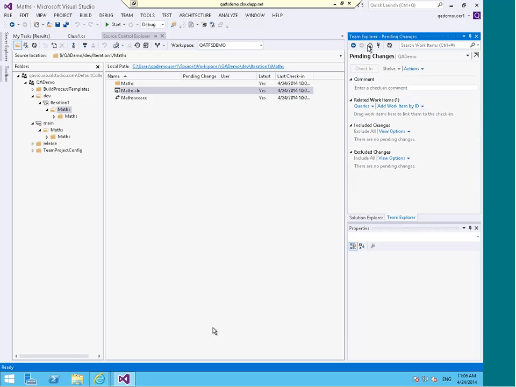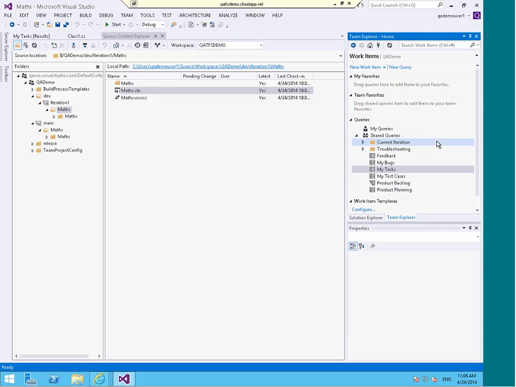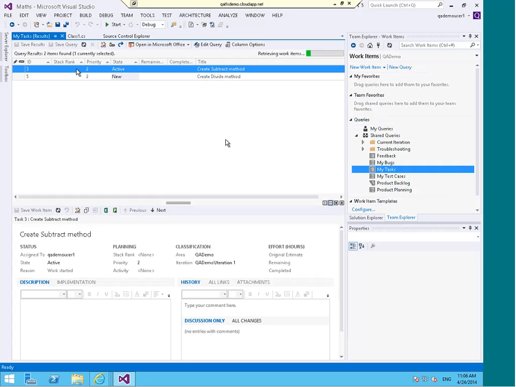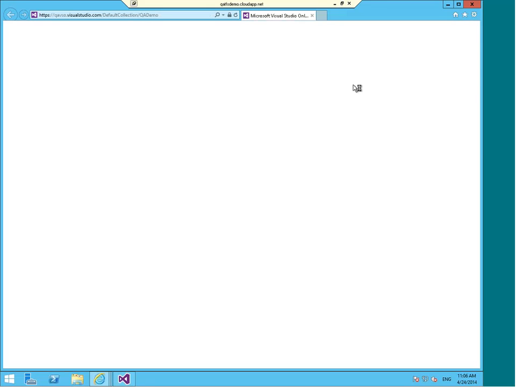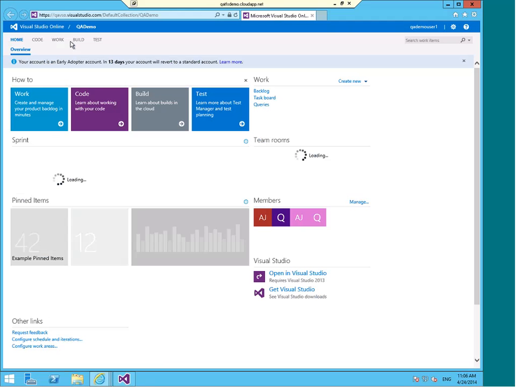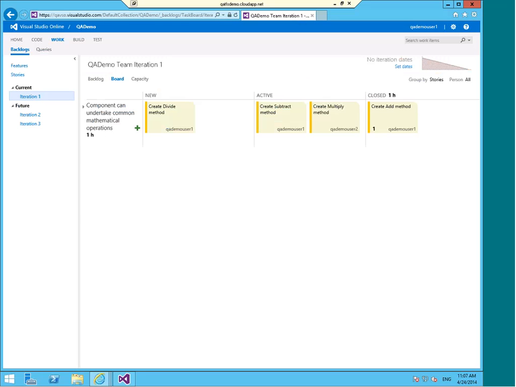And if I was to go back to my work items and run my tasks again, you'll see that work item number 2 has disappeared from here because it's no longer active or new. It's actually moved to the resolved state. And if I was to go back to my work portal and go to my task board again, and go off to my board, you'll notice that the create add method has moved automatically into its closed state because it has been resolved by my check-in. So some good news there.